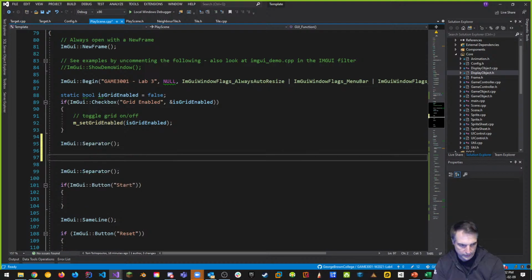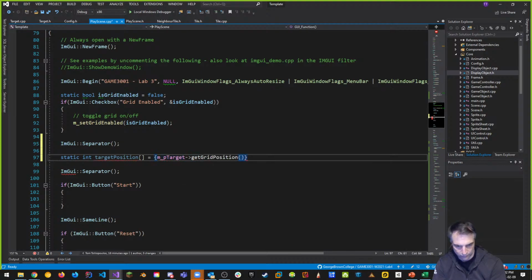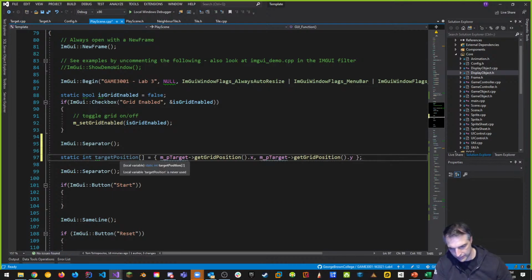And what I want to do is have a static object, which is an integer type, the target position. The target position is going to be an array, and it's going to equal m_p target. I want to get the grid position, only the grid position, on the y-axis. That's what's going to be held inside my little target position array.